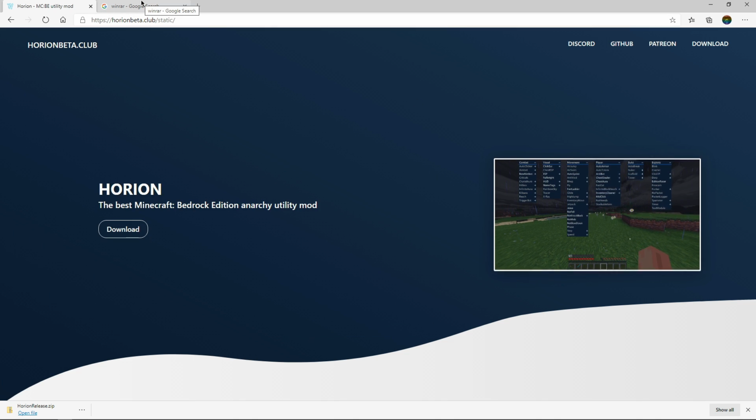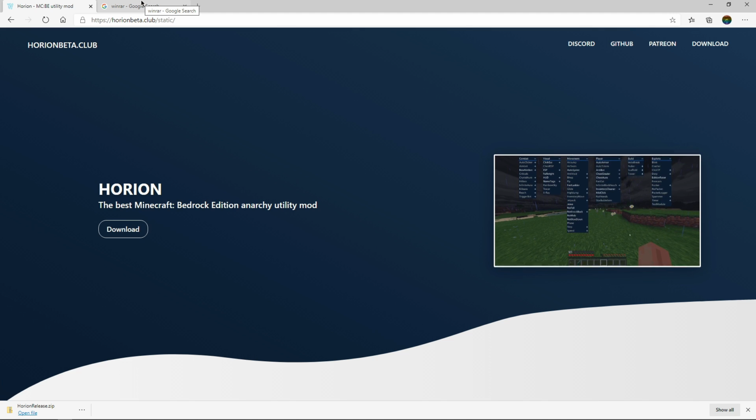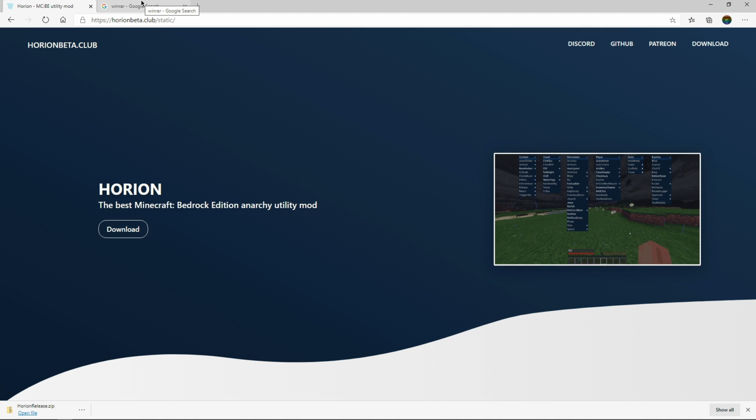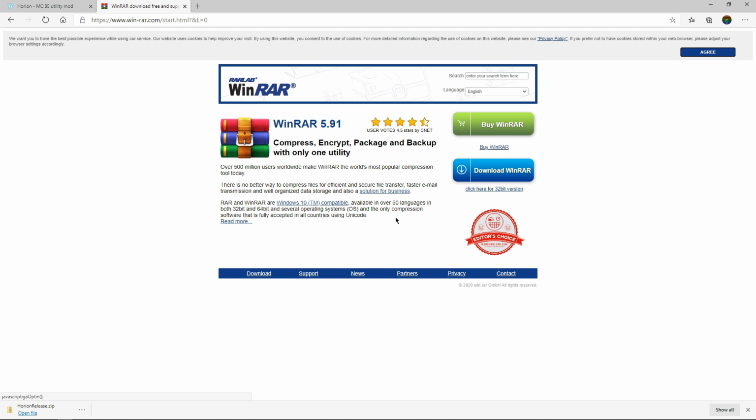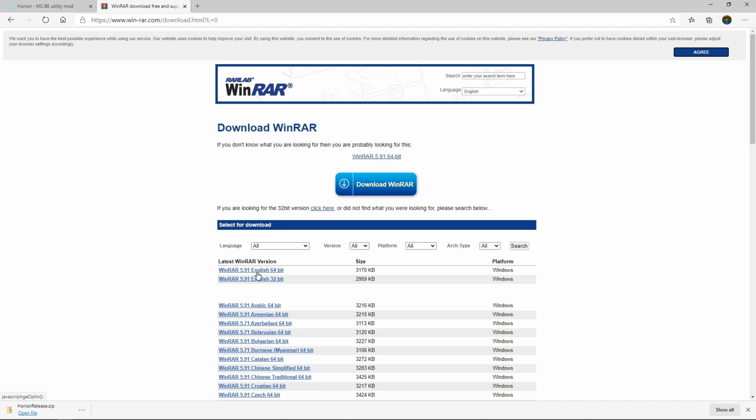You want to head over to Google or just click the link in the description, as I always leave links. Once you're in the description or on the website, either click on that download link there, or if that's not there, just click WinRAR, download free and support WinRAR. Once you're on here, just click download and it'll take you to that page.